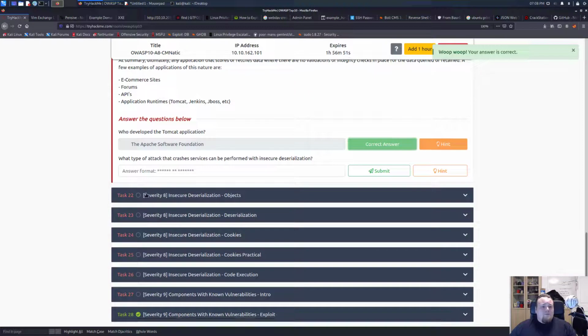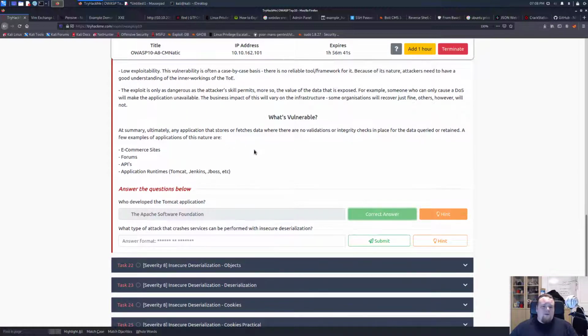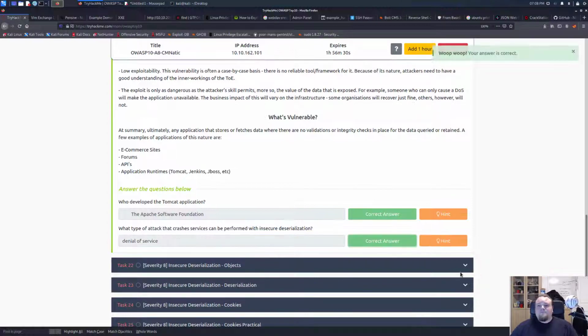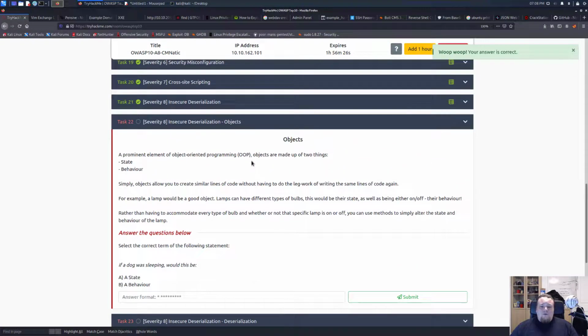Great. What type of attack that crashes service can be performed with insecure deserialization? Crashing services is usually a DoS attack, so I'm gonna go ahead with denial of service. Yeah, okay, that's it then. Now we do have another one.